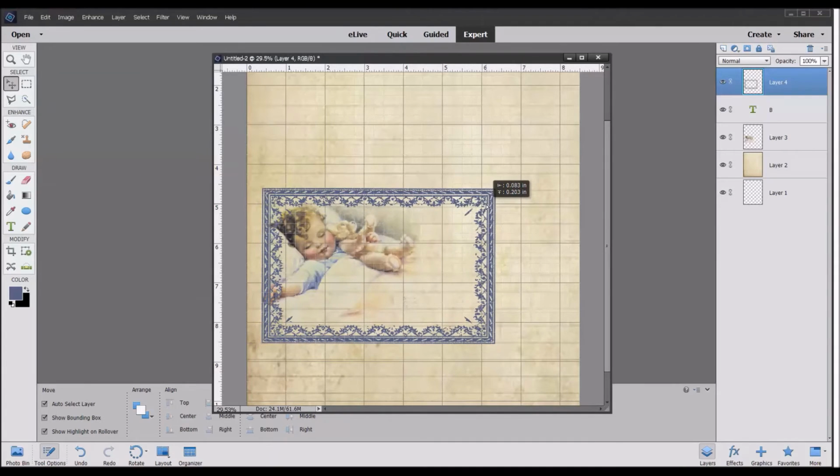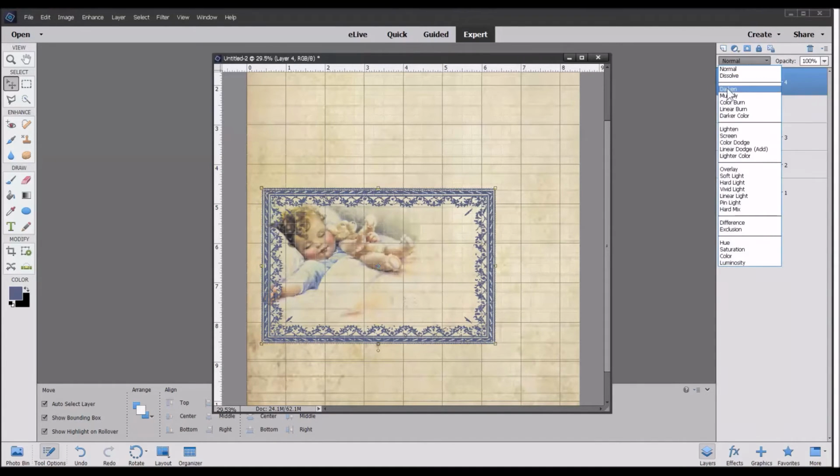Okay, so we'll put him here. Ooh, it's kind of harsh looking though, don't you think? Now we can do a couple of things. We can darken it.